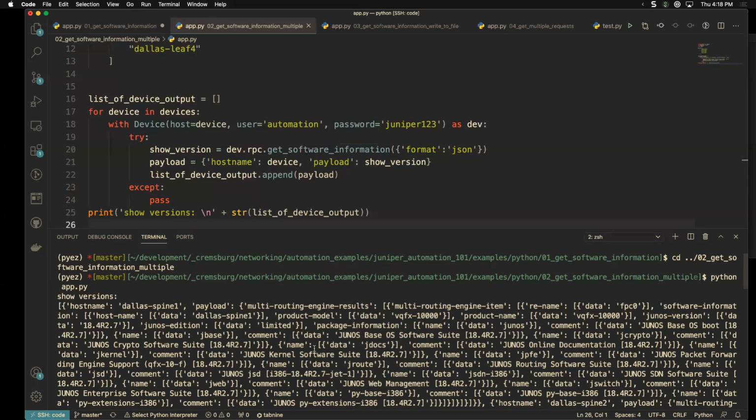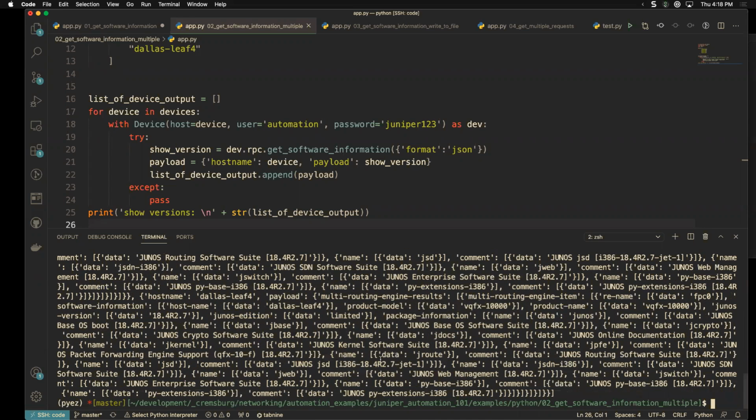And now you probably wouldn't print it to the screen. You would probably send it to maybe ServiceNow or send it to a Slack channel or send it in an email, something along those lines. You don't typically write automation just to print things out to the screen, although it's quite satisfying, I must admit.